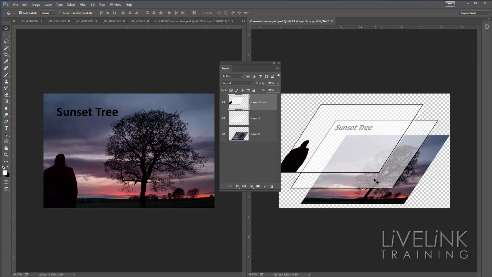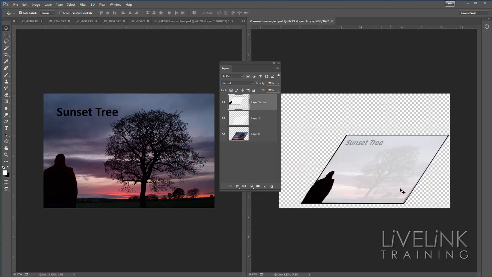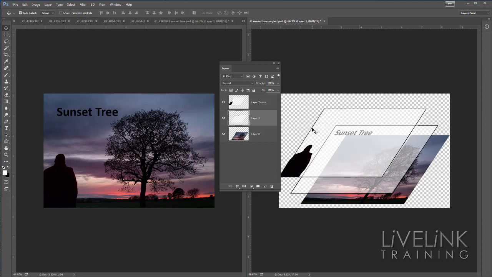So this is the object of layers, that we can keep things separate. Now if I just bring that down, let's imagine we're flattening this. If I bring them all down together, there you can see that you've got your sunset tree text, which is here. You've got your weird little figure, which is here. But you can see through both of those layers to the bottom layer, which is the sunset tree. And we can move each of these independently. That being said, let's go and have a look at a more practical application of using layers.